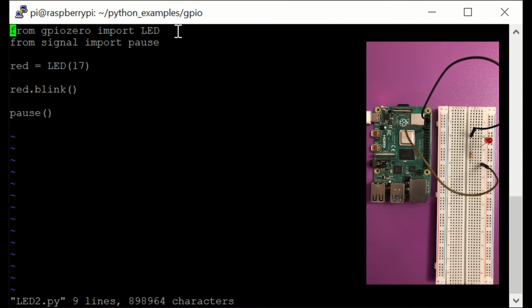Here you can see that we are again importing LED from gpiozero and we are importing pause from signal. We are again defining the LED at GPIO 17 and we are telling it to blink with the blink function, and then we are using the pause function from signal. Using the pause function is like creating an infinite loop. This is like keeping the script alive, so it's going to keep blinking forever.